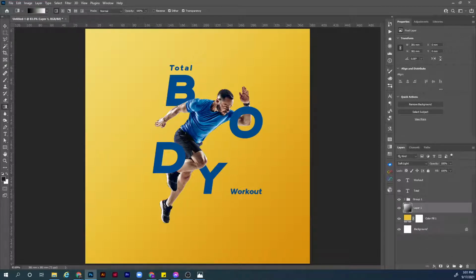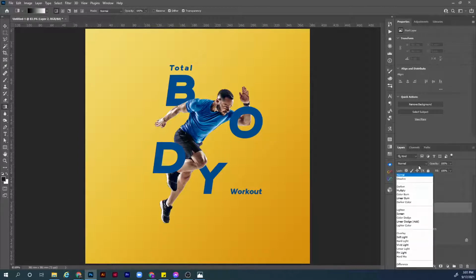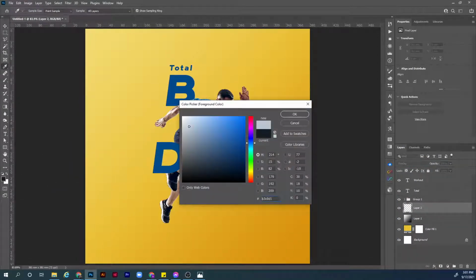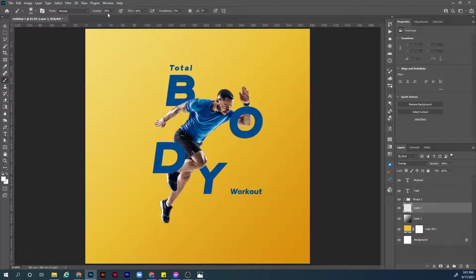Now let's accentuate it a bit. Let's create a new empty layer. Okay, change the blending mode to overlay. B for the brush tool, make sure the foreground color is white. The opacity will be 5%, the flow maybe 80%.